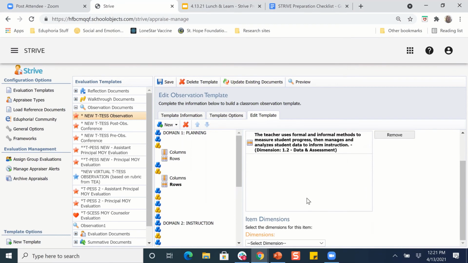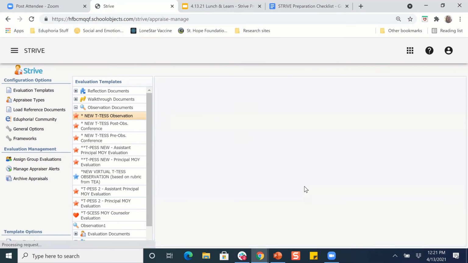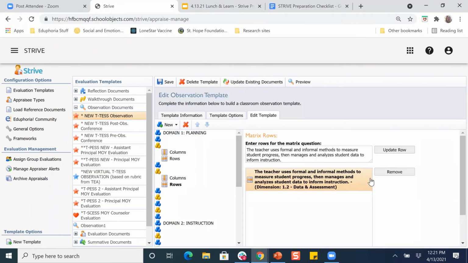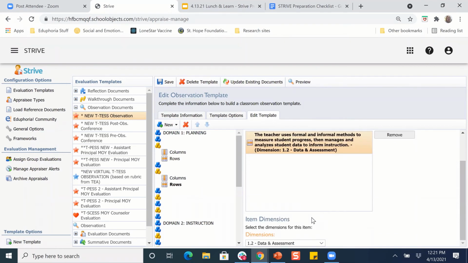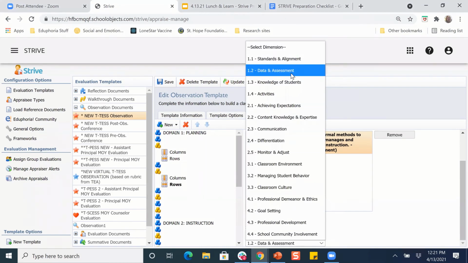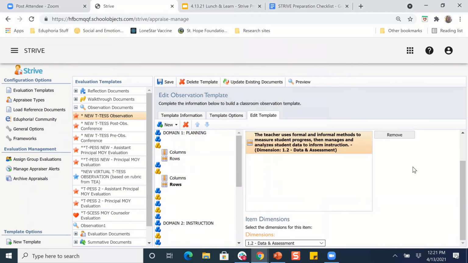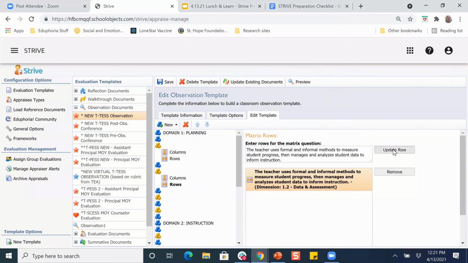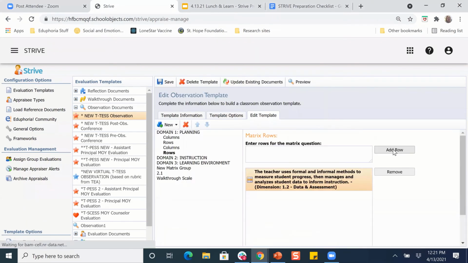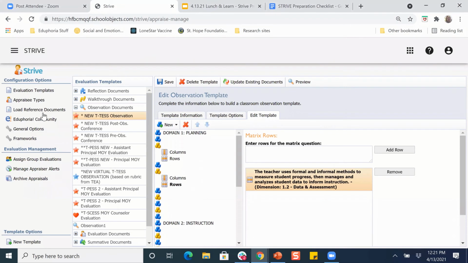In order to do that, I would double click on the element or the question itself. I would come down to the bottom where my drop down list is, and I would select the dimension that I want, and then I would click update row. And that's how I would make sure that my document is tagged on each one of those questions.